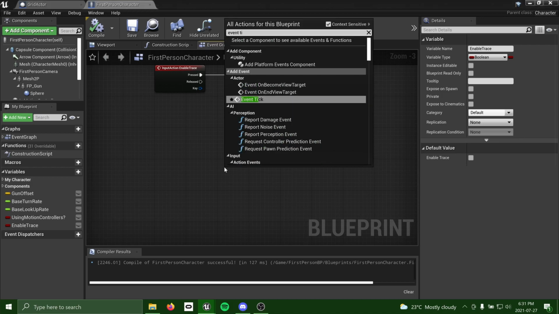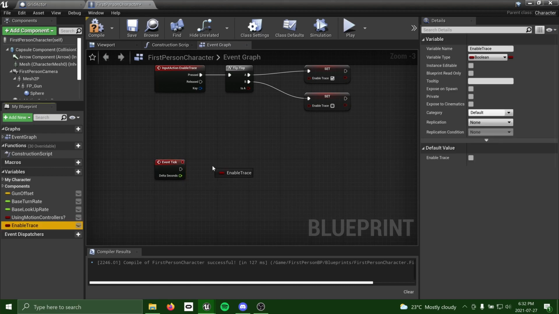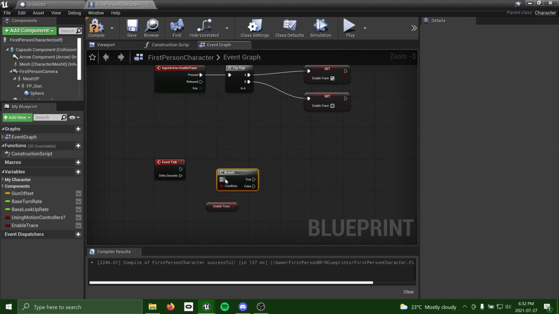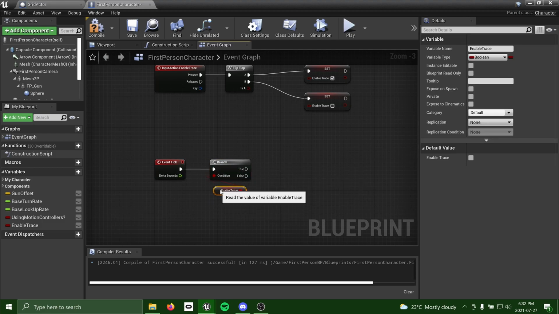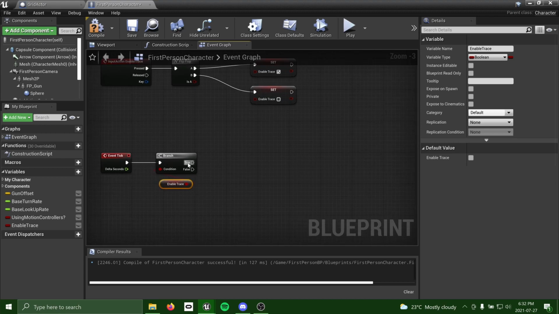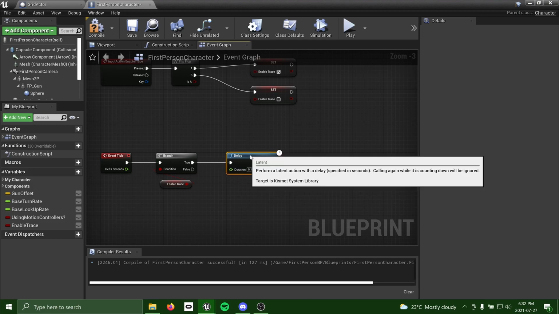Next, we need our event tick. Get our enable trace value. Control B, click, drag, align. Alright. If that's true, we're going to delay because the tick fires really fast and we don't need it to fire that fast.